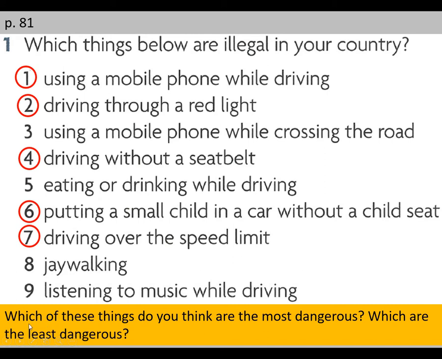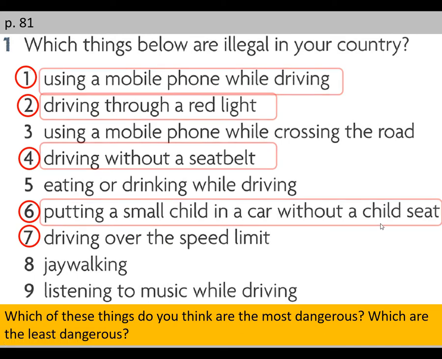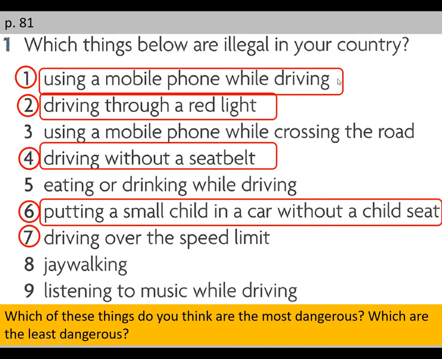Another question can be this. Which of these things do you think are the most dangerous, and which are the least dangerous? Read these activities one more time and check the ones that you think are most dangerous. For me, the most dangerous activities are these. Using a mobile phone while driving, I think this is very dangerous. Driving through a red light, yeah, of course. Without a seatbelt, yes. And putting a small child in a car without a child seat, that's a dangerous thing. The others are also dangerous, but I think they are not as dangerous as these 4 activities.